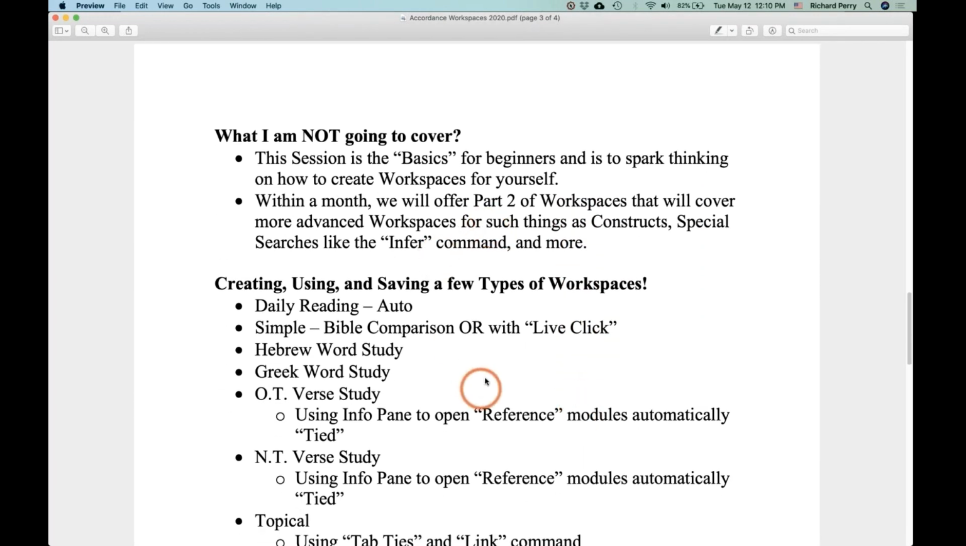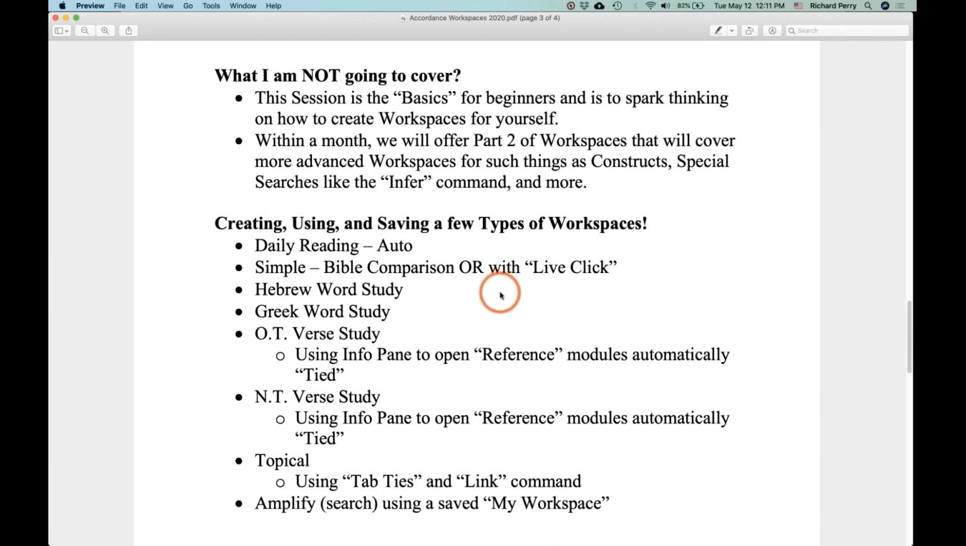I've already touched on what we're not going to cover. This is for beginners, and in part 2, in a month, Mark Allison is going to do a more intermediate and advanced workspaces session on things like constructs and infer searches, special commands that are very helpful to have, that you don't want to have to set up every single time that you go into your Accordance program. We won't have time with what I'm doing to get into the more advanced, but I'm letting you know that that's going to happen. That will be in an upcoming workshop, and you'll want to participate in that.